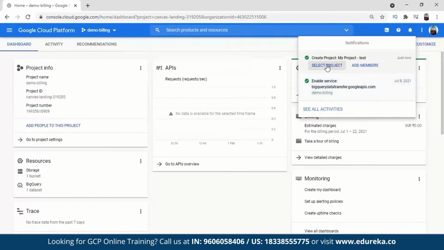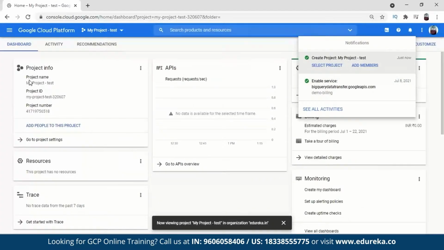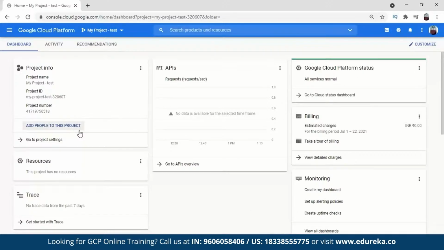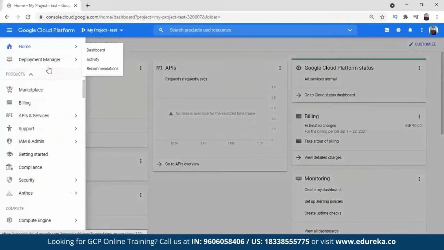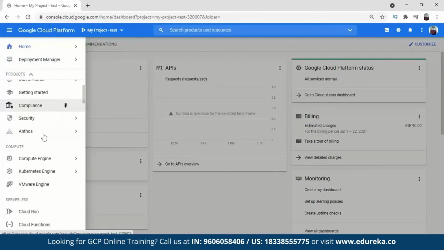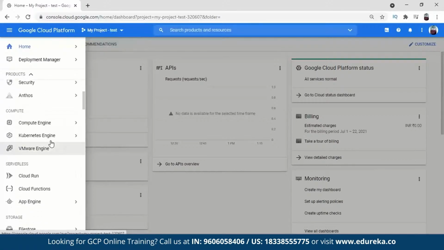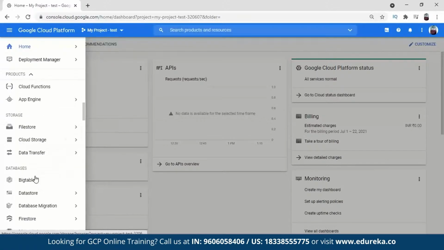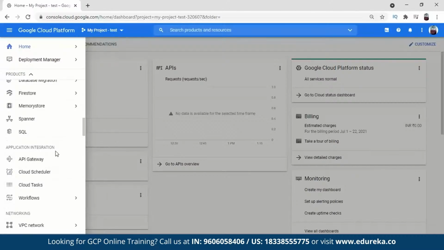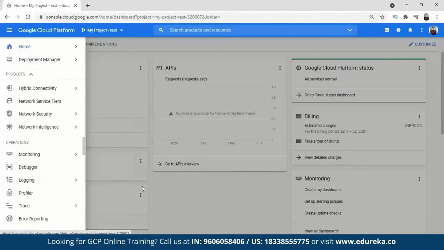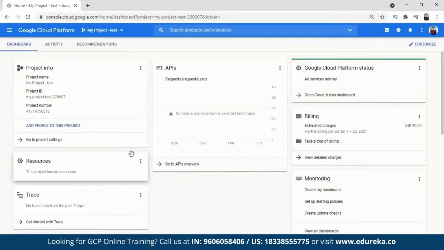I will just select this project. Now you can see the project name, my project test, project ID, and project number. Everything is given here. That's how easy it is to create a project in Google Cloud Platform. By making this project, you can now use all its services, like Compute Engine, Kubernetes Engine, storage services, database services, and application integration as well. All these services you can use once you create a project. Under the project, you get access to use these services.